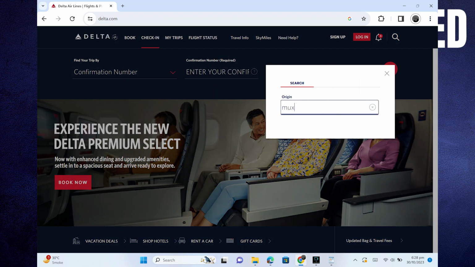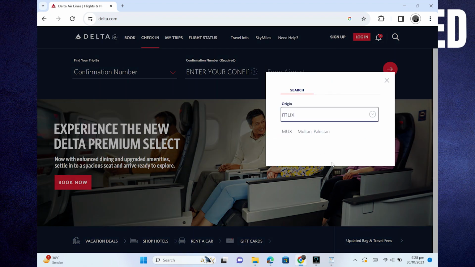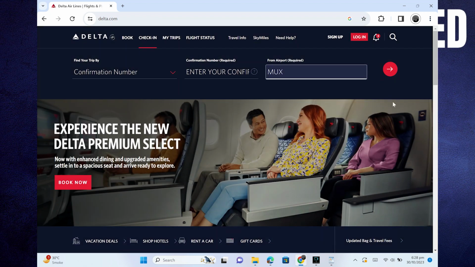Now you need to search here Origin. Then select the airport you want to check in from. After that, click to proceed the process, and then you'll be able to check in Delta Airline.